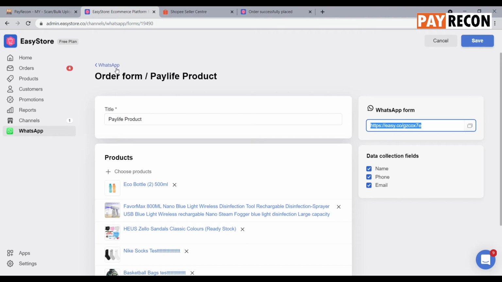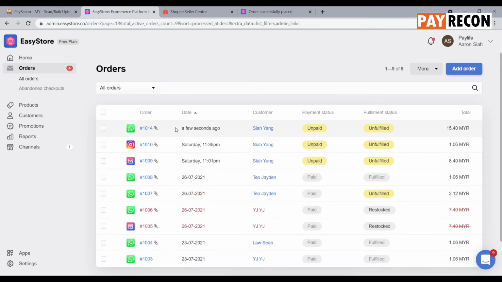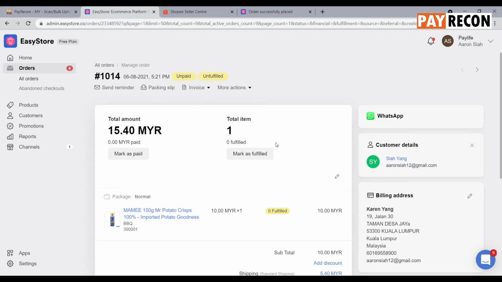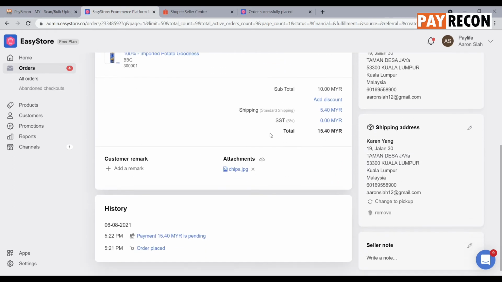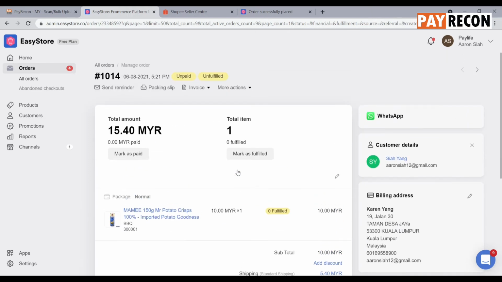As the seller, you can go back to your EasyStore account. Under the Orders tab, you can see that there is a new order that came in a few seconds ago. Once you have clicked on the order, you can see the order details. You will also be able to see the receipt under the attachment. Once you have verified that the customer had paid, you could select Mark as Paid.